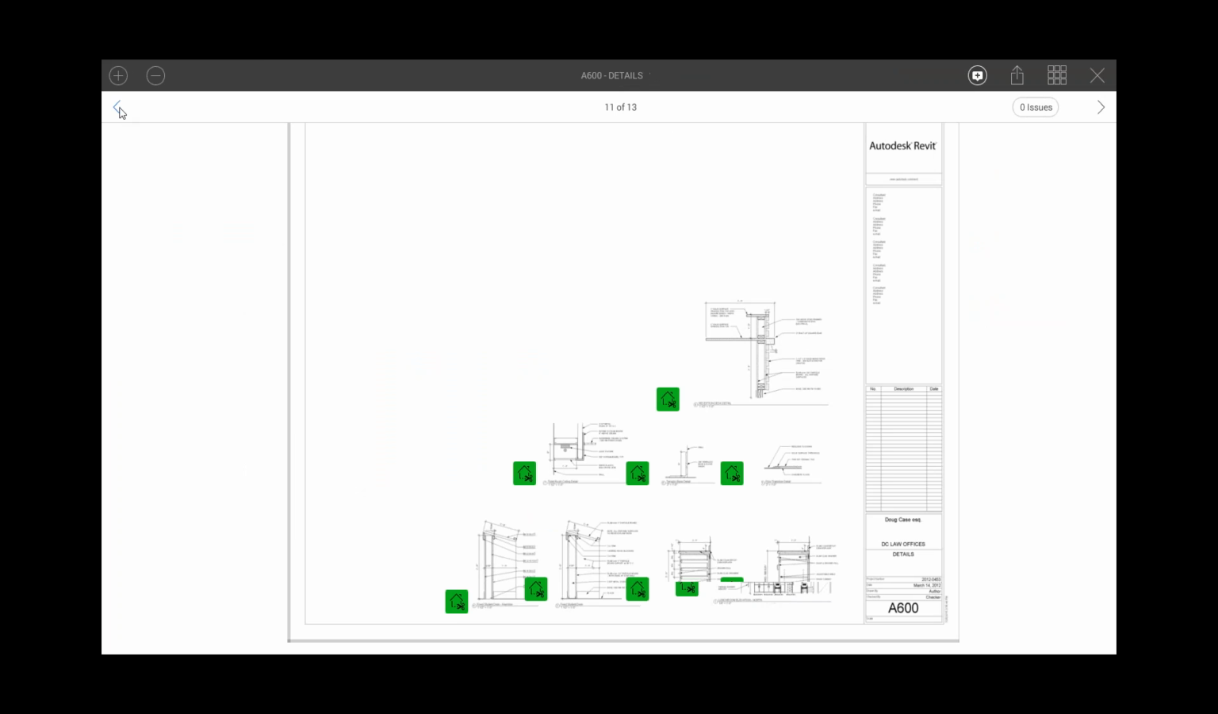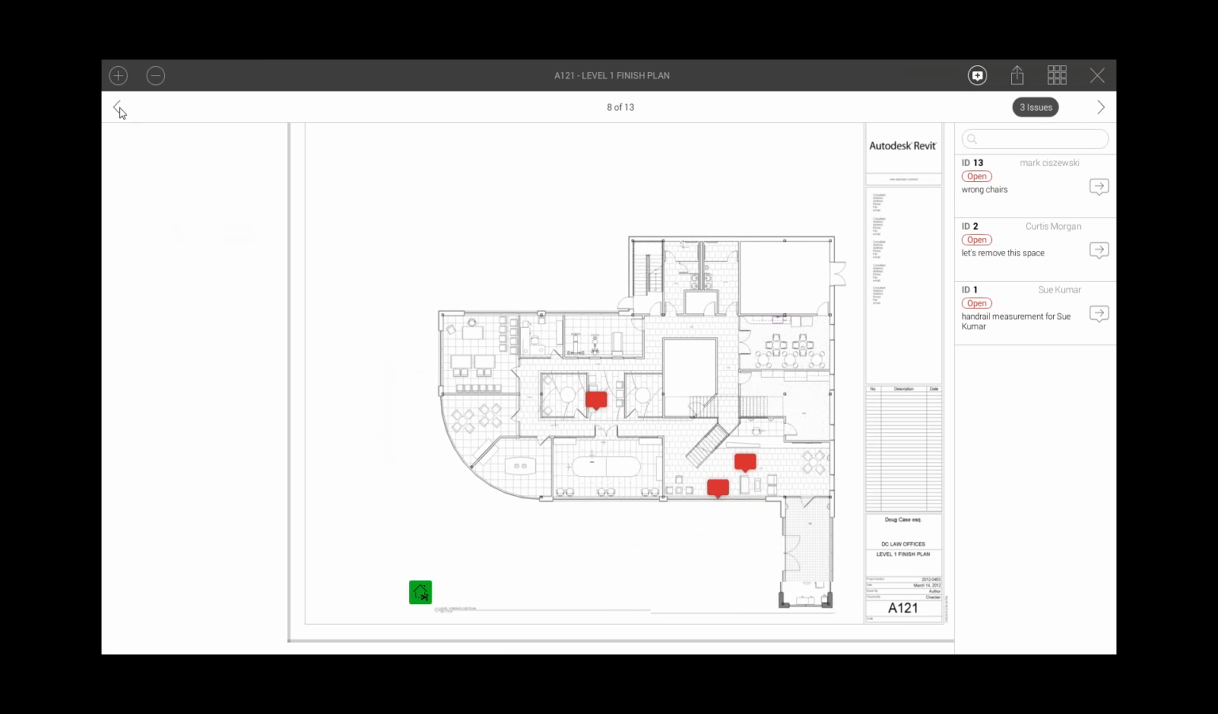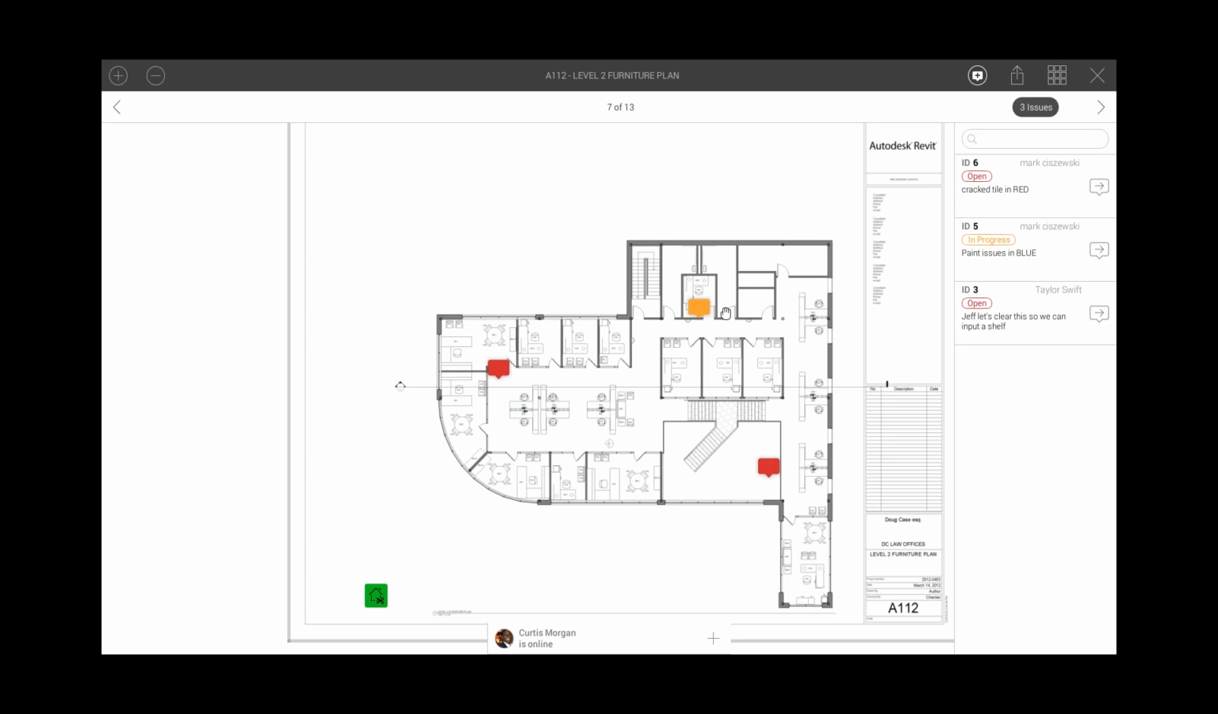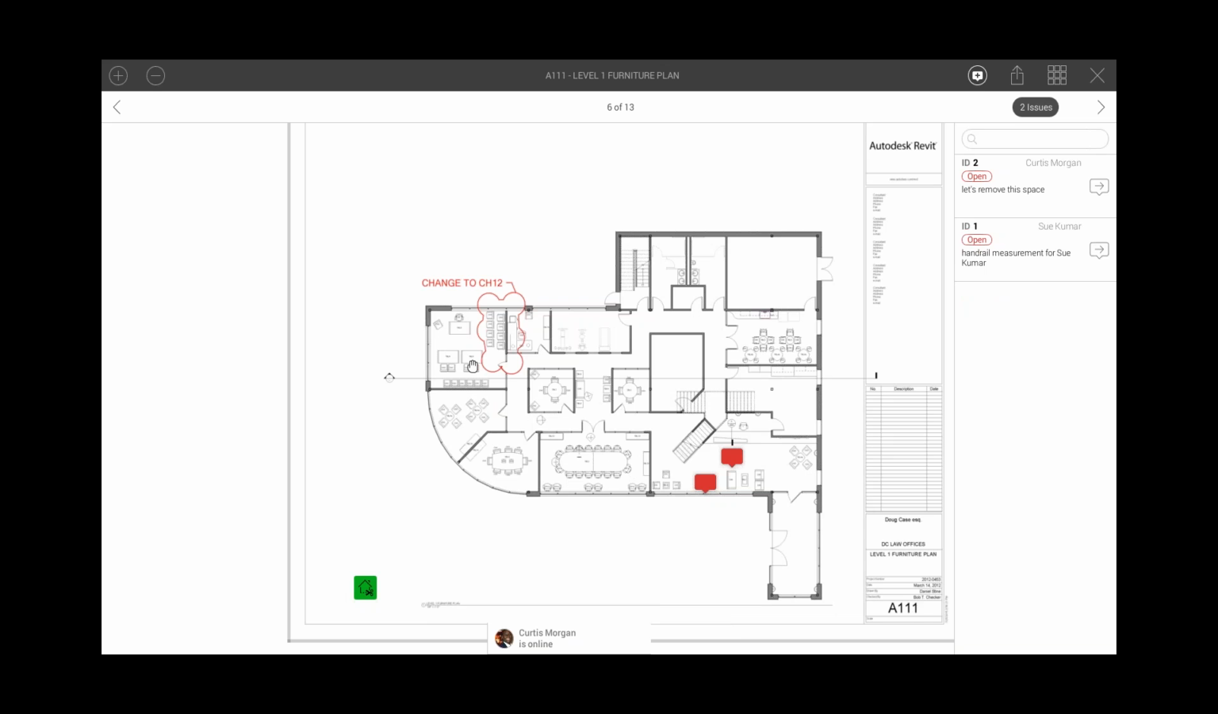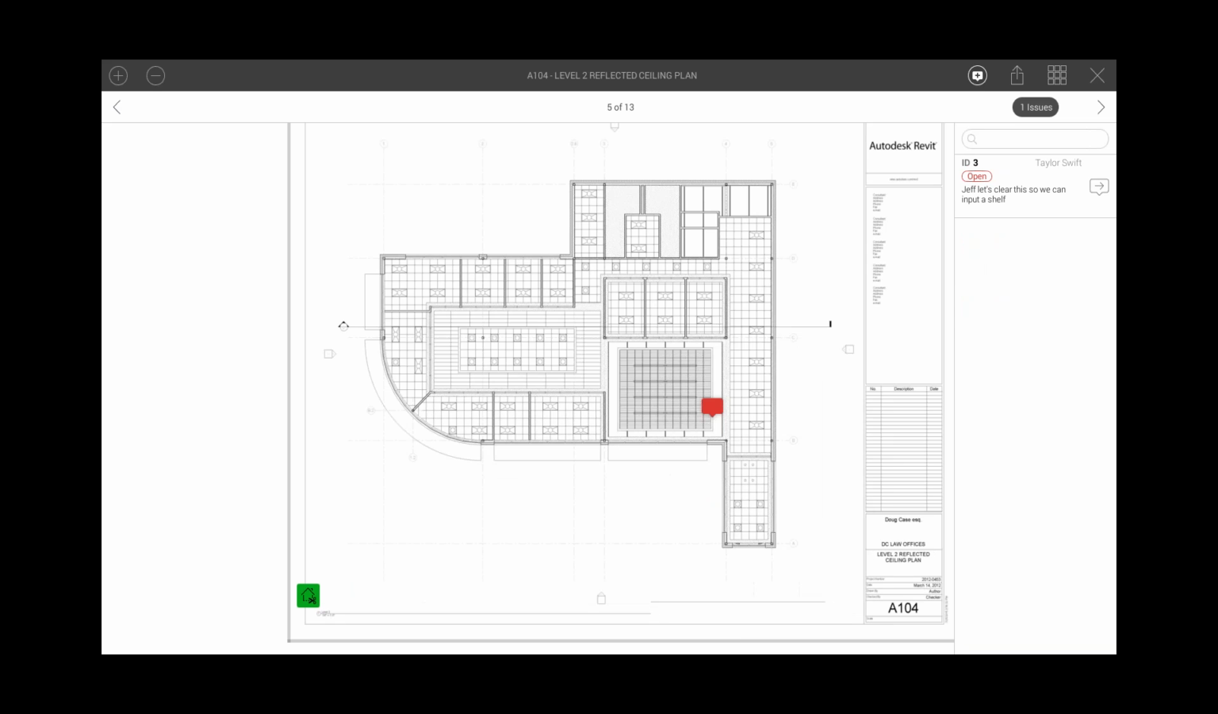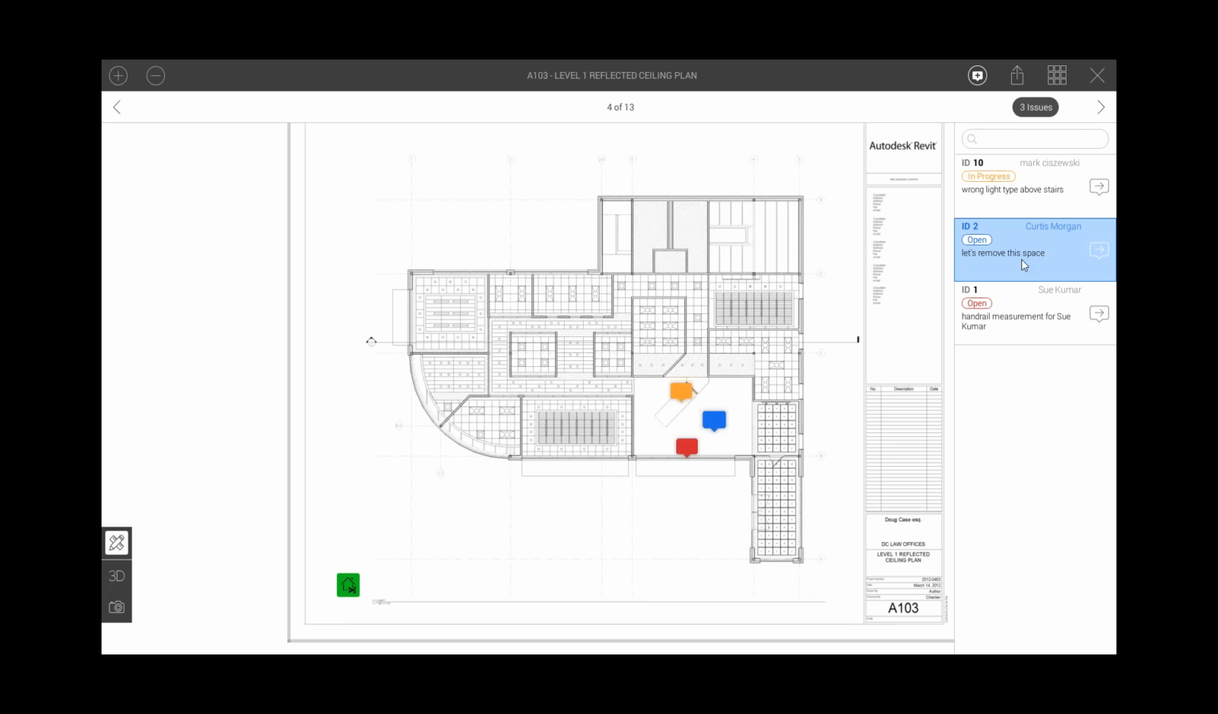And as those change their statuses, like this one we see in orange, we know that if we click on that, that's an in-progress issue. So paint is in blue. Go over here. And as we see these different issues, if we want to click on them, we can see that, let's remove this space right here. So as we click on this, this is an in-progress issue, and they're color-coded accordingly. So it really gives you a high-level idea.